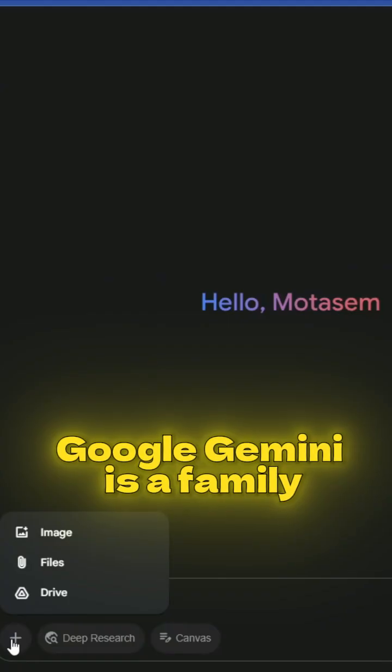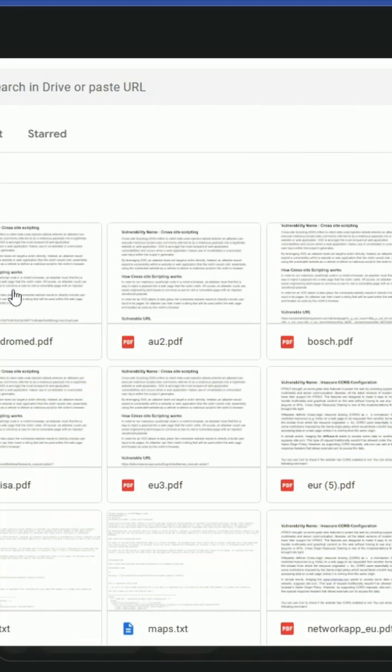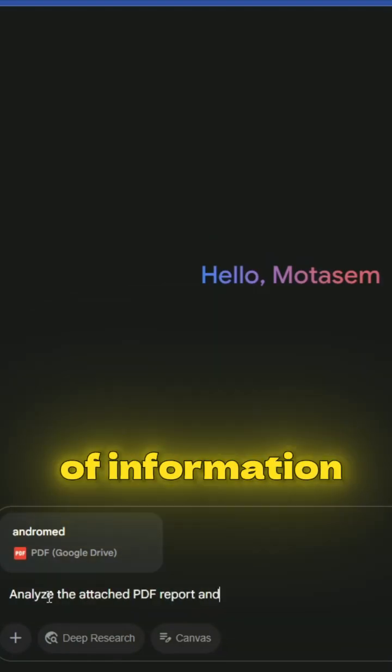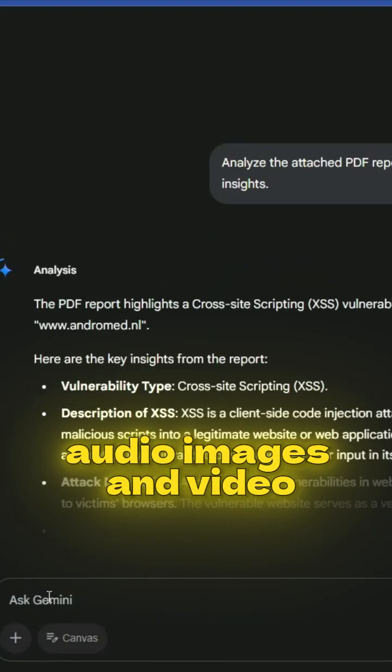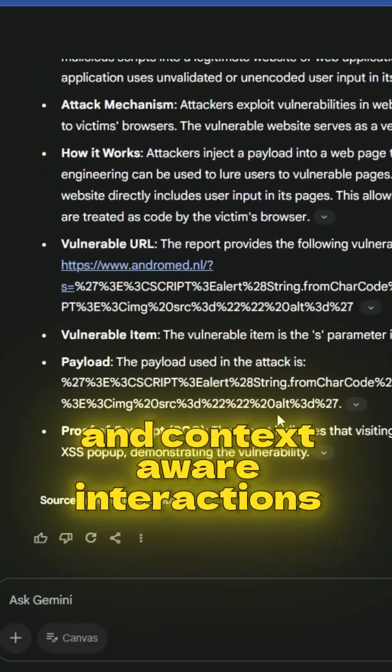Google Gemini is a family of advanced, multimodal AI models developed by Google. Gemini is designed to seamlessly understand and operate across different types of information, such as text, code, audio, images, and video. This allows for more comprehensive and context-aware interactions.